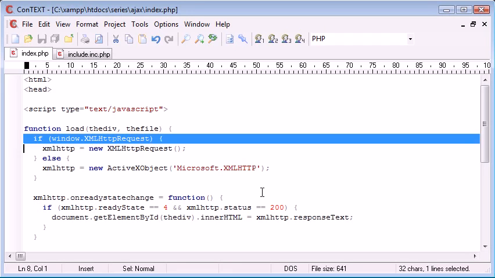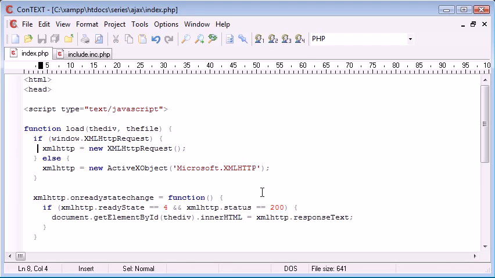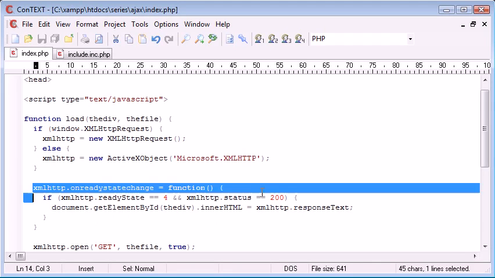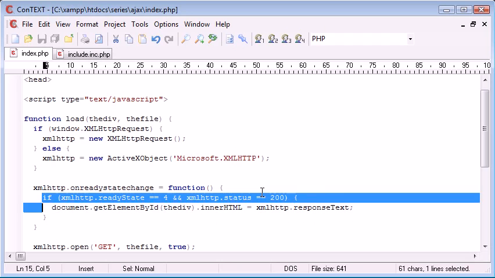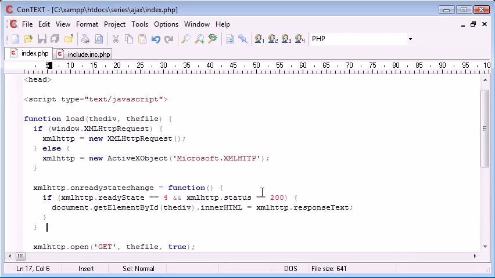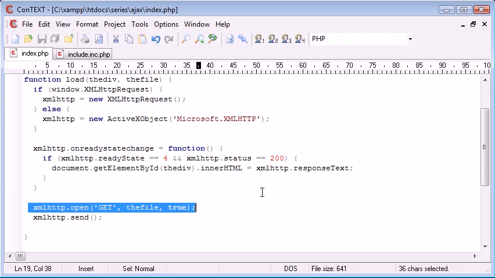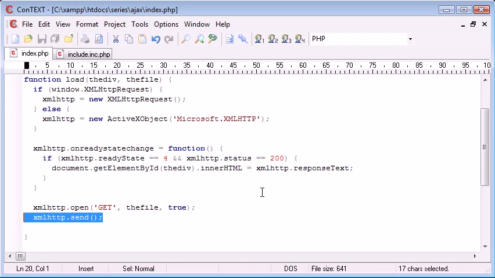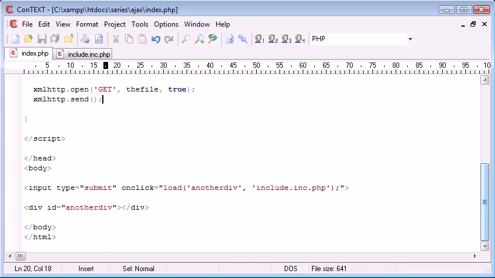So we've gone through and we've checked for certain things, set this HTML, XML, HTTP variable. We've checked for the state change, and upon the state change we've modified the contents of the div, and then here what we've done is we've specified the file that we want to open, and we've used this send to send the data. So that's basically simply opening a file using Ajax.